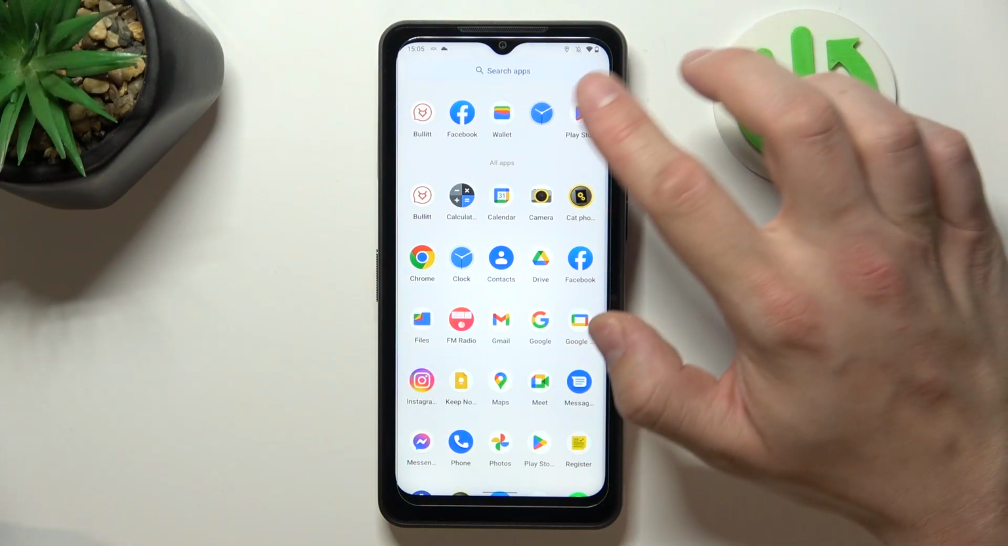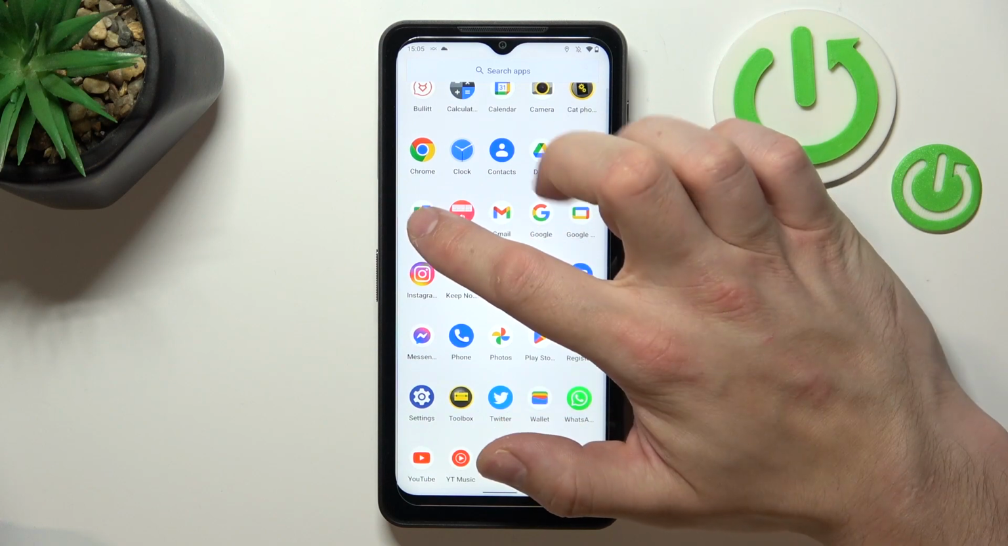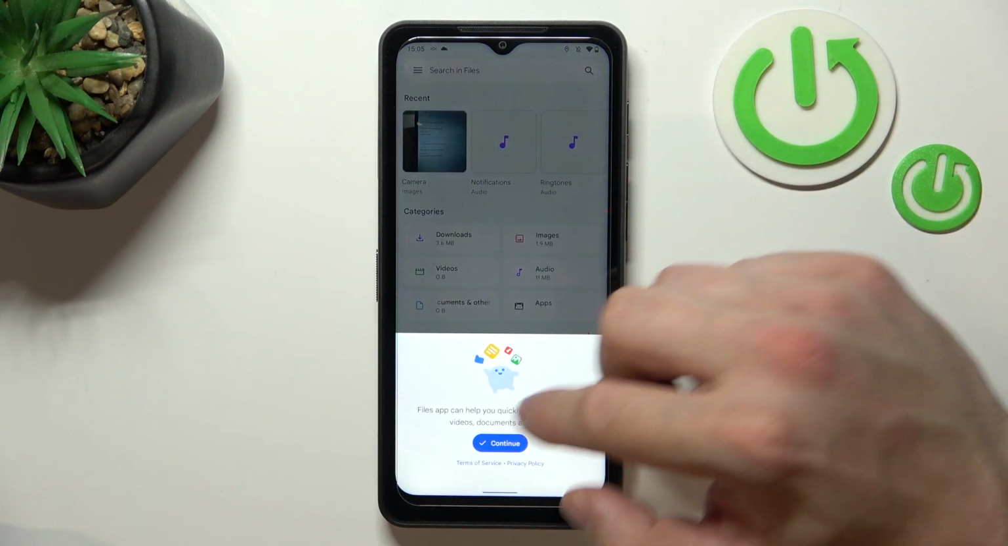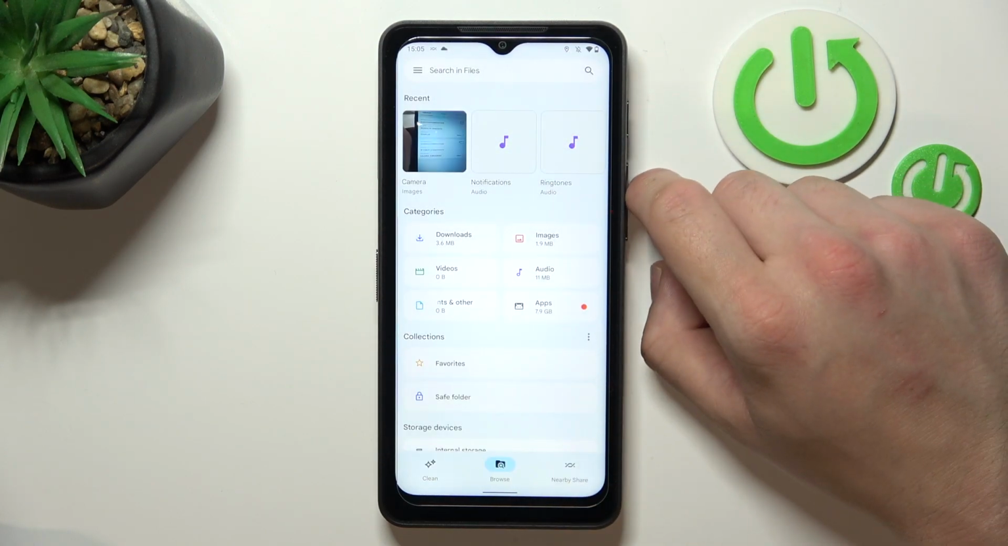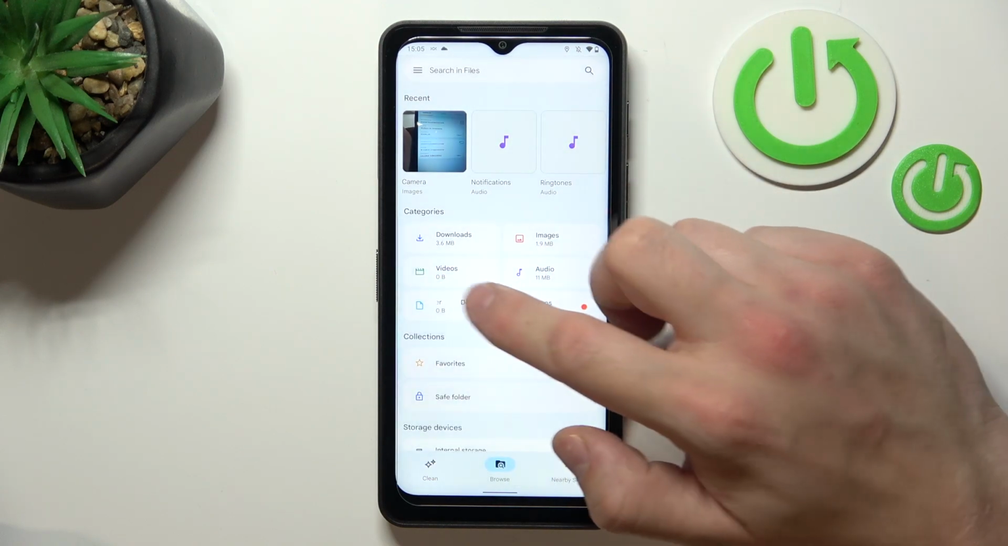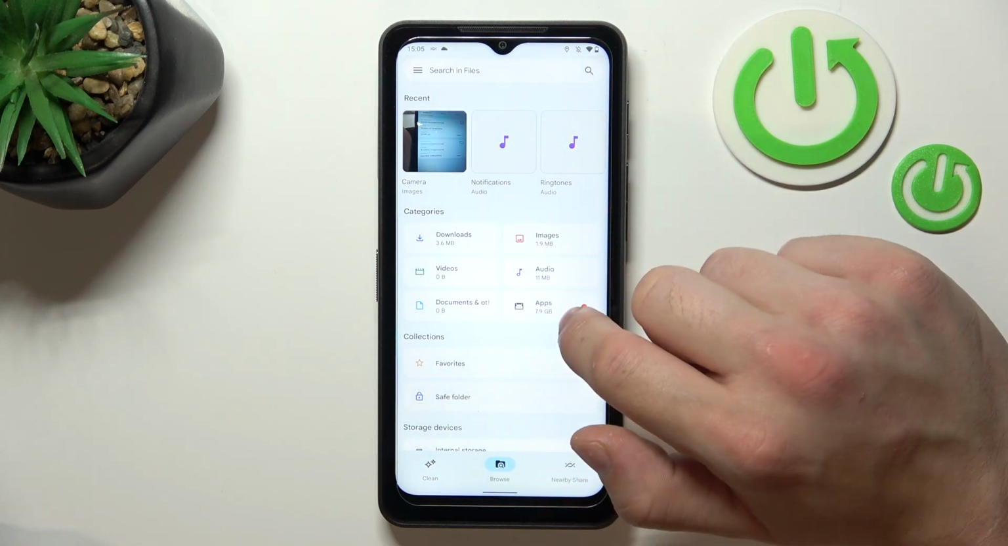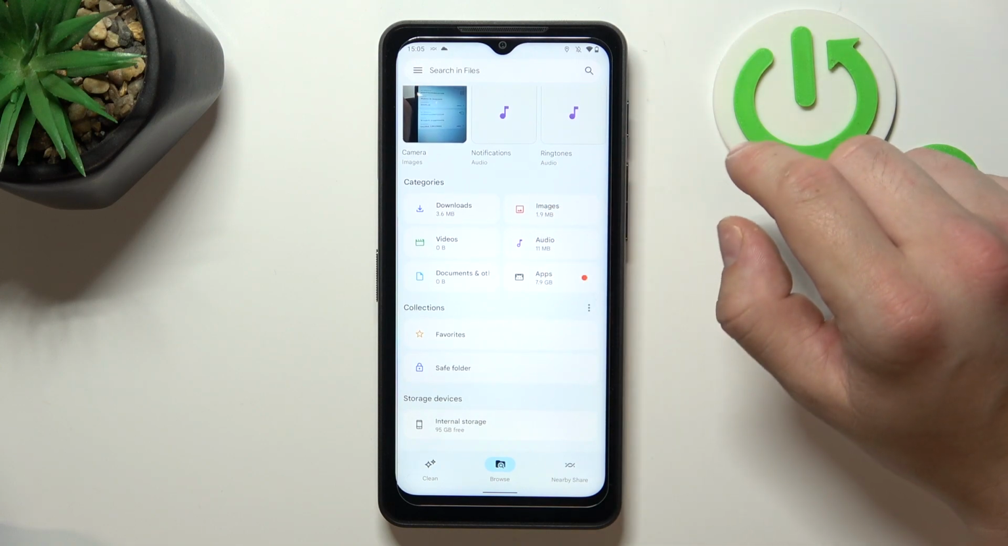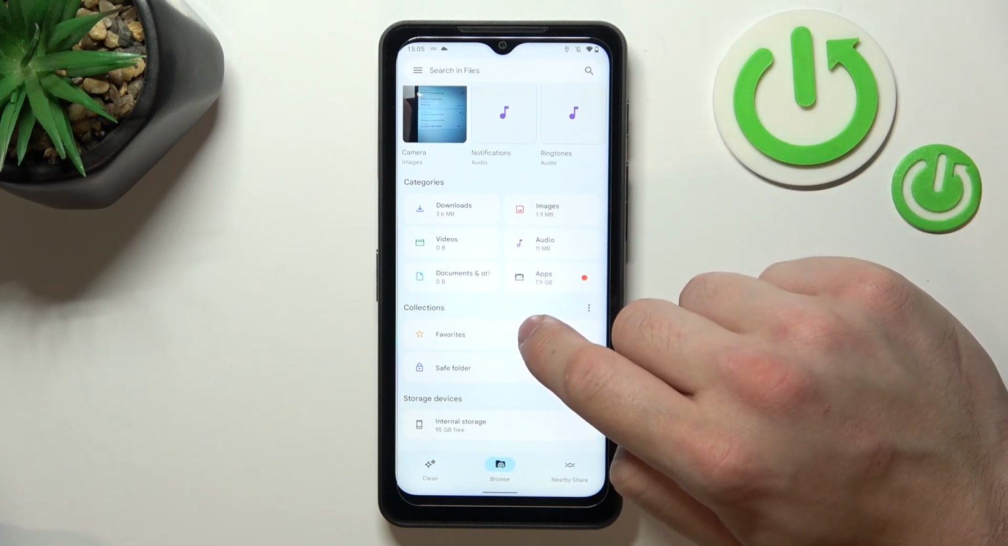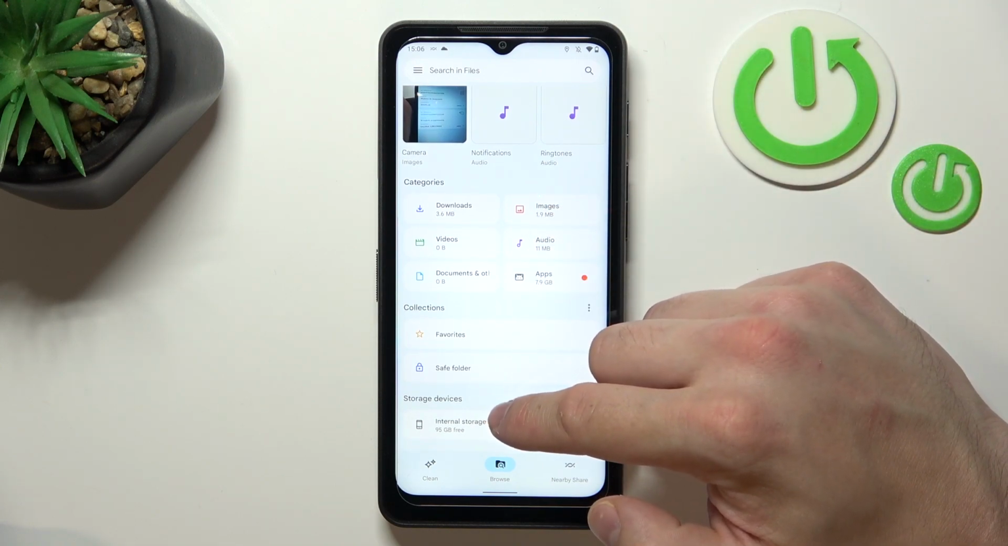In the beginning, let's find the Files app. Enter it, and thanks to Files app you've got access to your downloads, images, videos, audio, documents and apps. Also, you can check your collections and device storage.